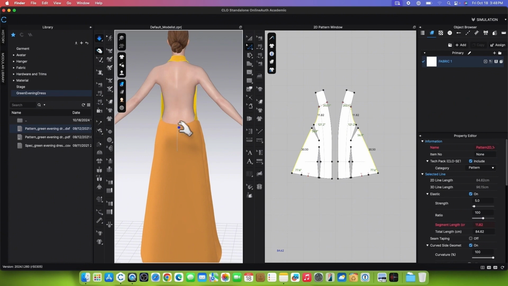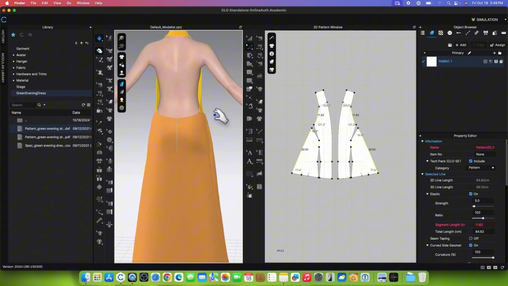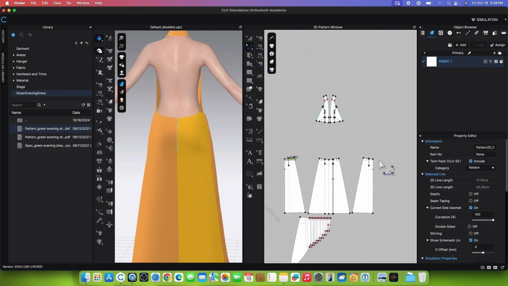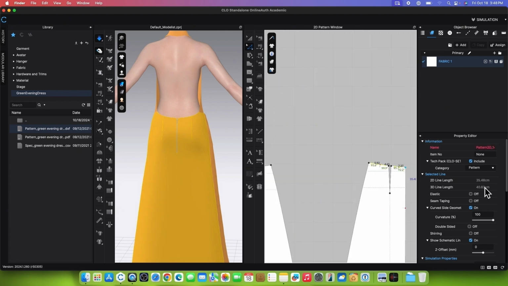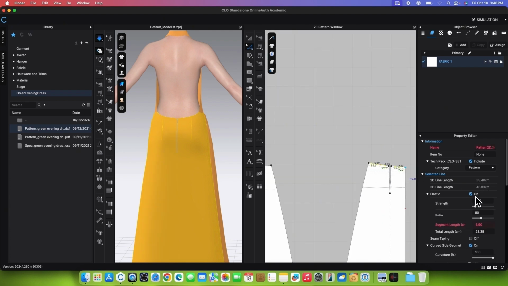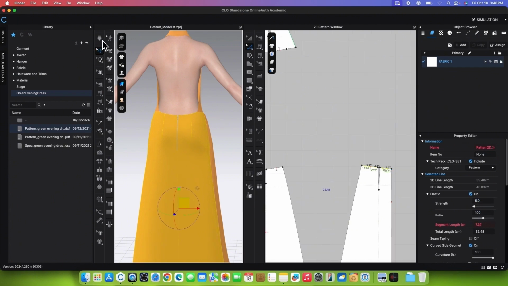We also want to apply the elastic on the back skirt patterns. Click on the back skirt pattern, press Shift, and continue clicking to select the opposite side of the skirt. Go to the Property Editor, turn on the elastic, then change the strength to 5 and the ratio to 100. Simulate to see the effect.